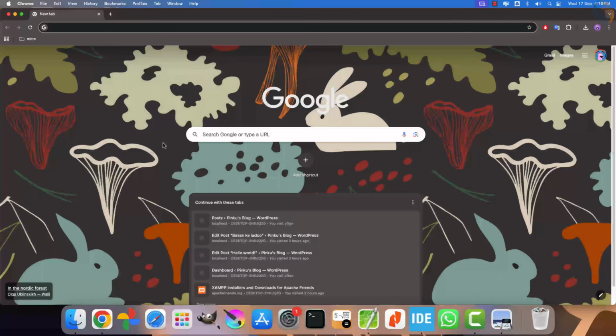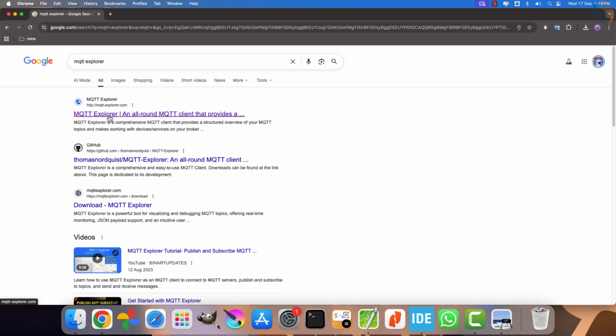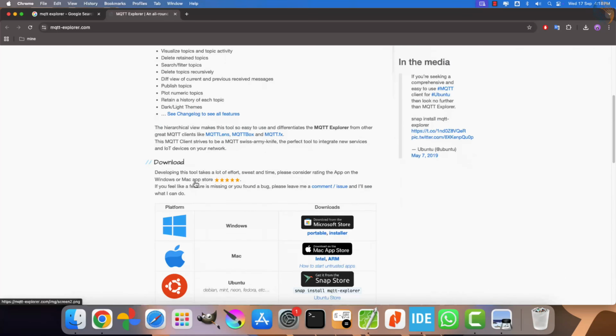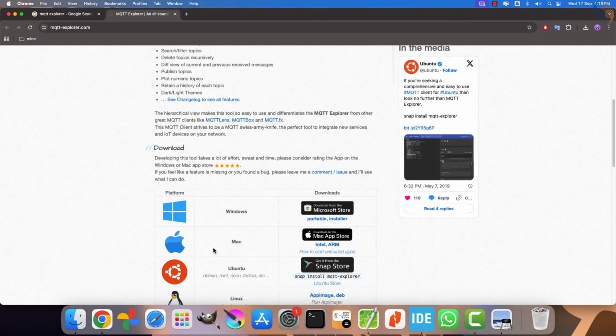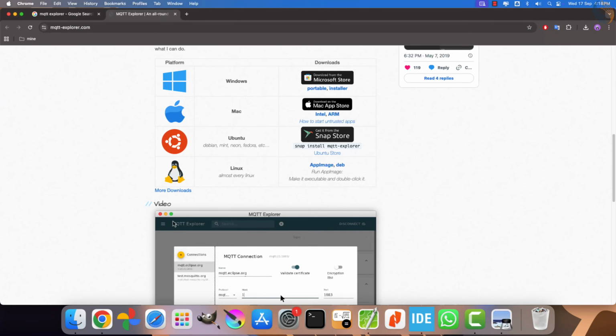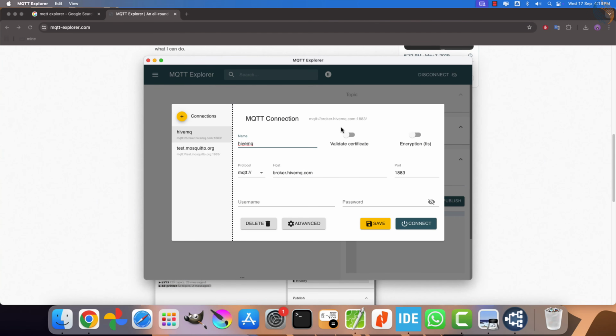First, we require another MQTT client to monitor the messages that will be published by STM32. For this purpose, I will use MQTT Explorer, which is a simple and useful tool. You can download MQTT Explorer directly from their official website. I already have it installed on my computer, so we will use that here.